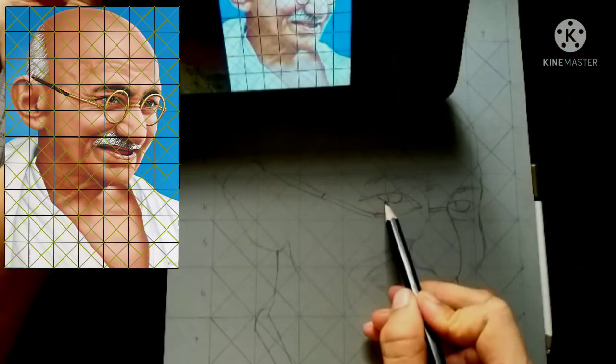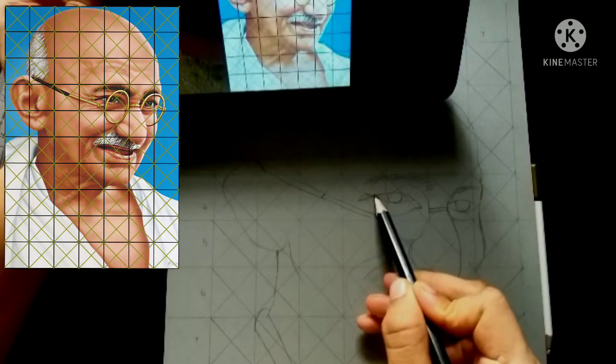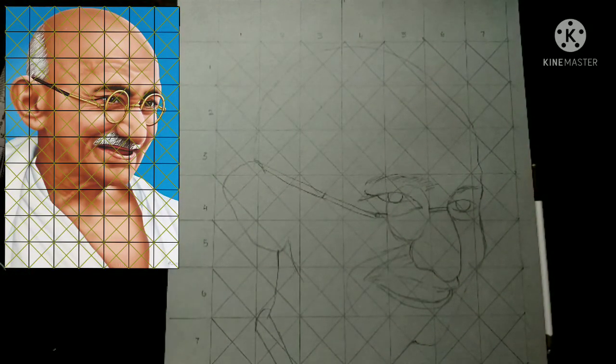Now it's almost finished. So the detailed color pencil drawing of this I will be showing in the next video. Please stay tuned for the color pencil drawing of Mahatma Gandhiji.